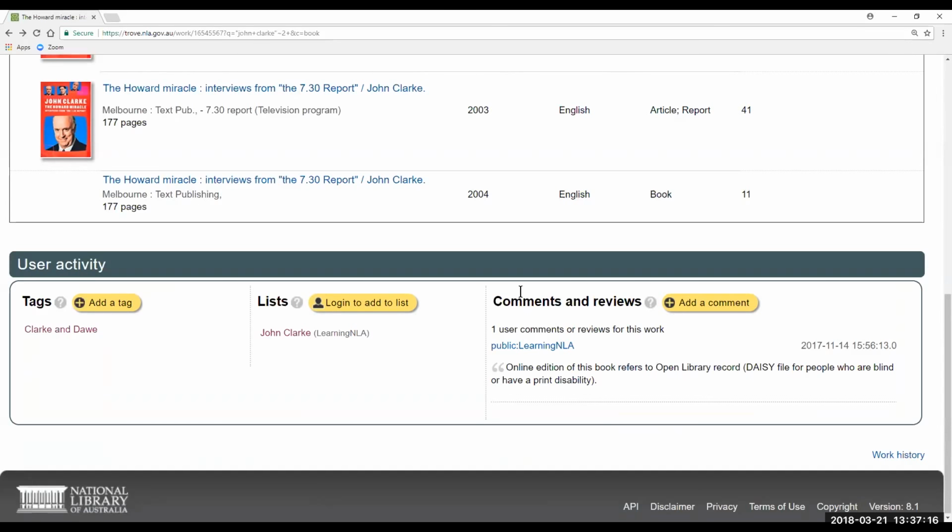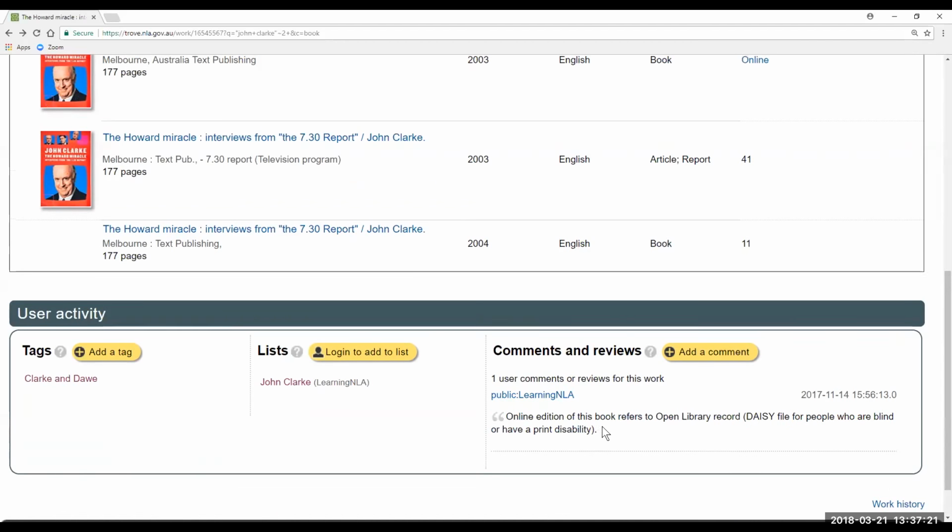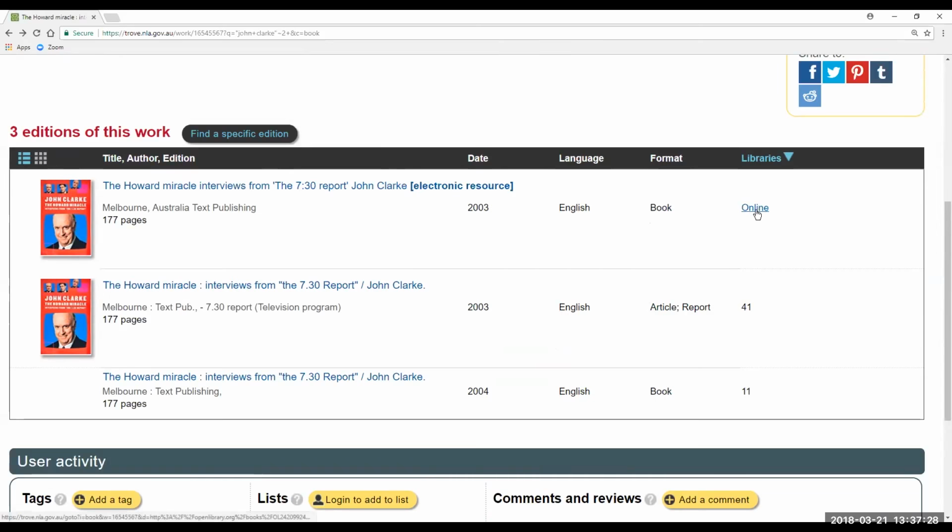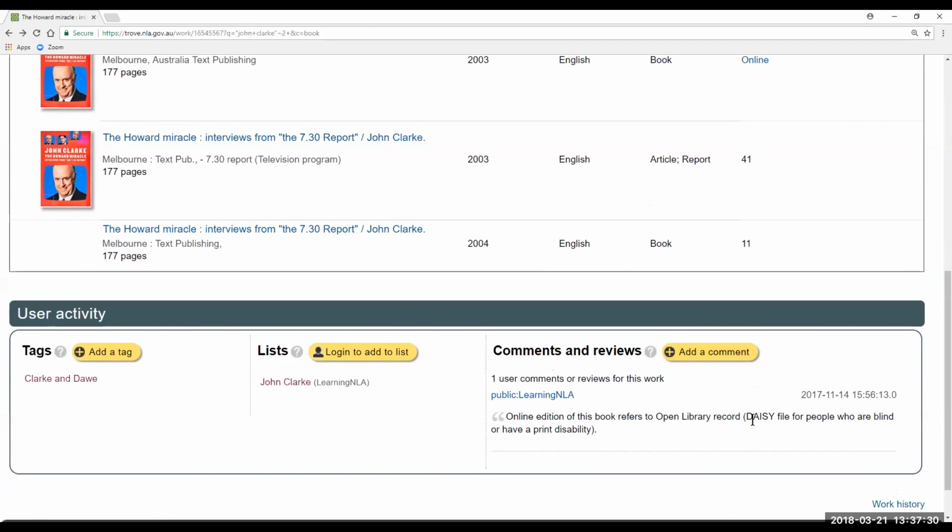And it can provide extra information. So in this instance, we can see that someone's mentioned that the online edition of this book refers to an open library record. That would be referring to this record up here. And so this means this DAISY file is what the online record is referring to. By adding this comment, it clarifies that this edition isn't publicly accessible. It does have restrictions as it is a DAISY file. So you can add that extra information in to clarify the material.